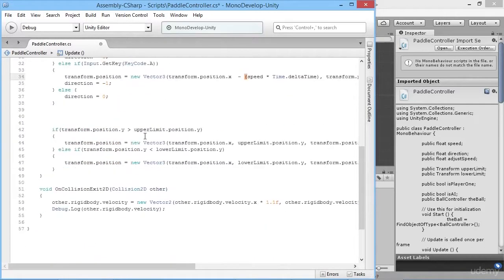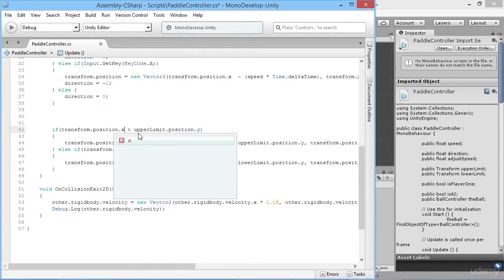The next thing we want to do is now our new limits should be on the left and on the right instead of being at the top and the bottom. So here, instead of checking that the transform position.y is greater than the upper limit, we're going to check that the transform position.x is greater than the right limit.